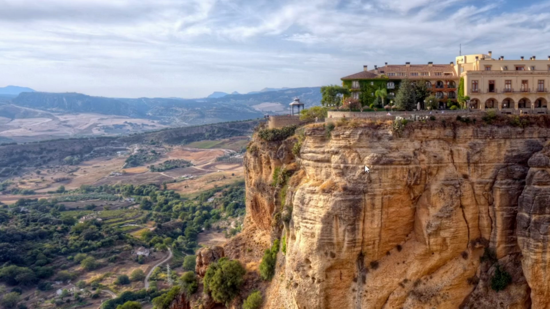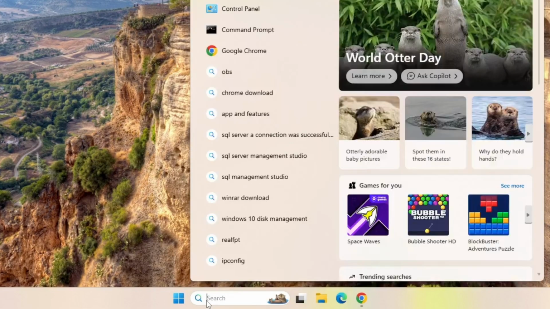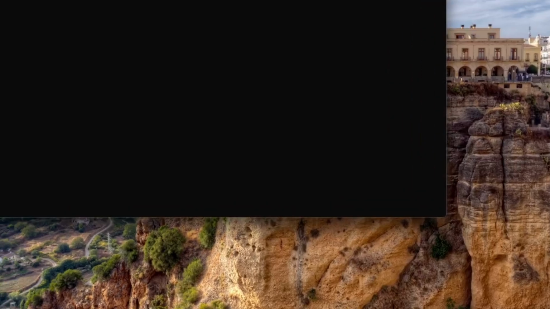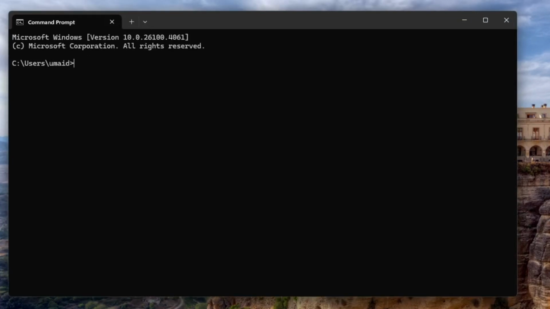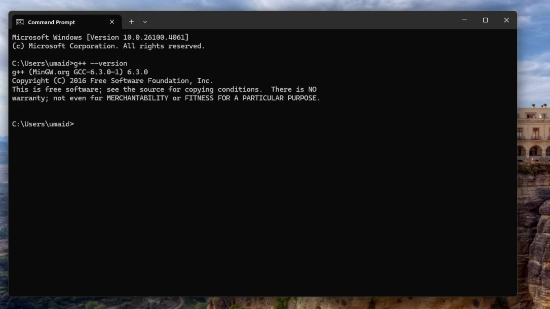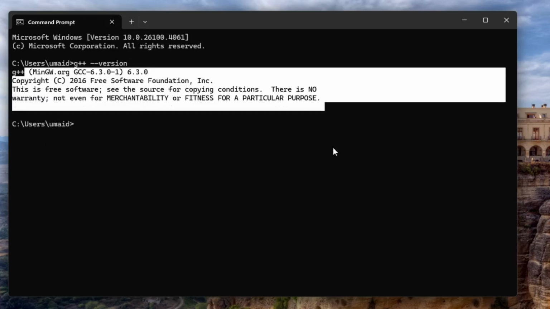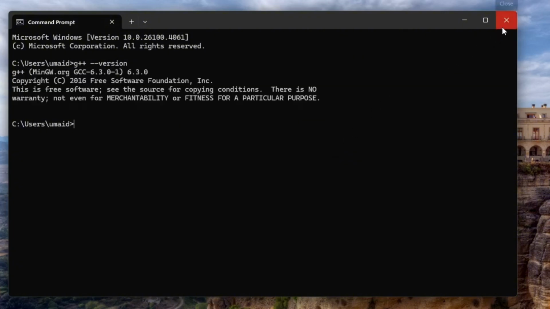Let's verify the installation. Go to Start, type CMD, and open the command prompt. In the terminal, type g++ --version and press enter. If you see the version information displayed, that means MinGW has been installed successfully. With the compiler ready, let's move on to the next step.